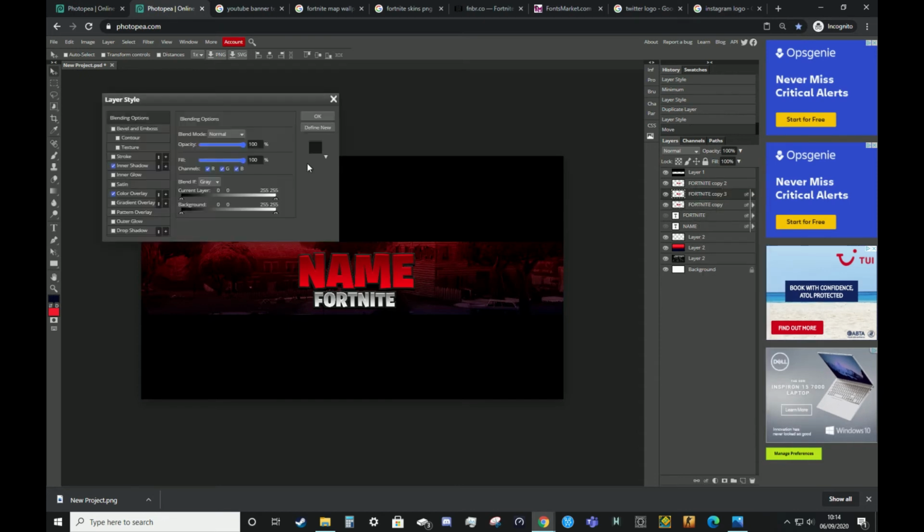One more thing you might want to do is just create a drop shadow. So just tick drop shadow, and make sure the angle is 120, distance about 20, and the size also about 20. And the opacity you can put to whatever you want.